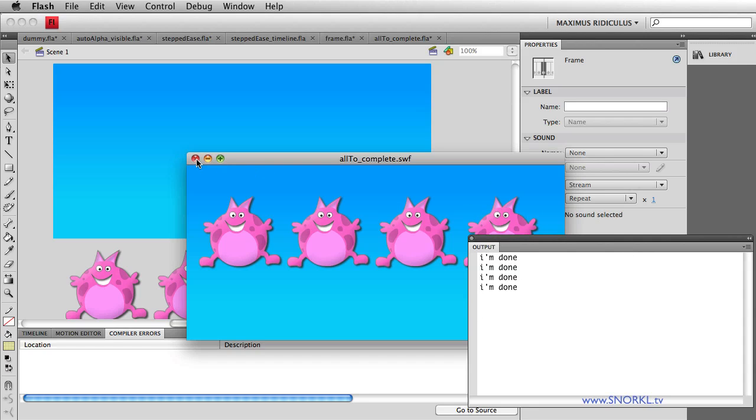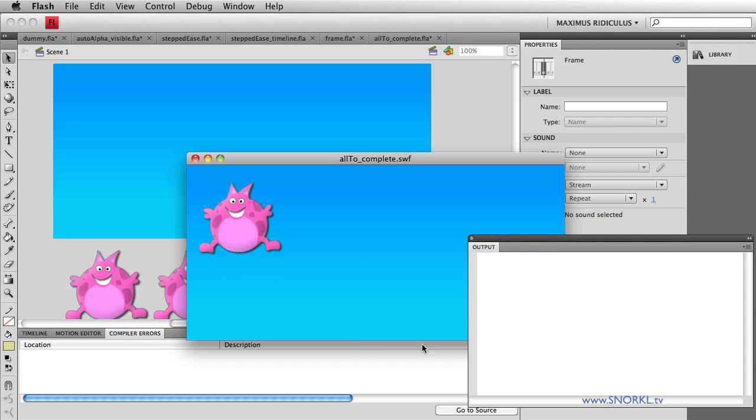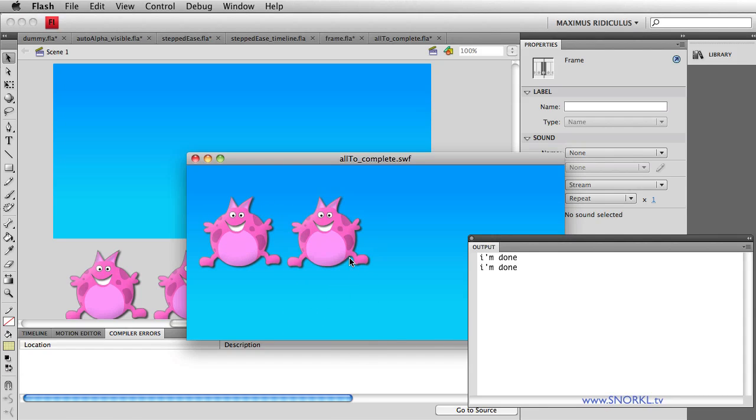That's what onComplete does. Now, if we want to react to all of the tweens being completed, what we're going to do is add another parameter, and this is the onCompleteAll. And we're going to just give the name of the function we want to call when everything is done. I already have the function called completeAll defined, and we're just going to do a simple trace. We want to keep it quick. That says we're all done. So here we go. He's done. I'm done. I'm done. The last one gets done. Boom, we're all done. So at that point, you could trigger another tween. You could load an external asset, do whatever your application needs.